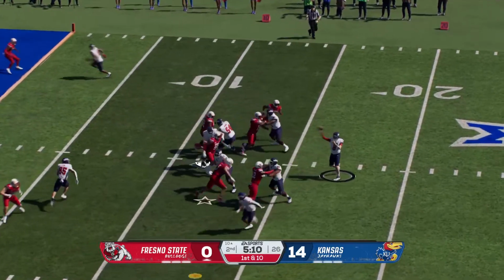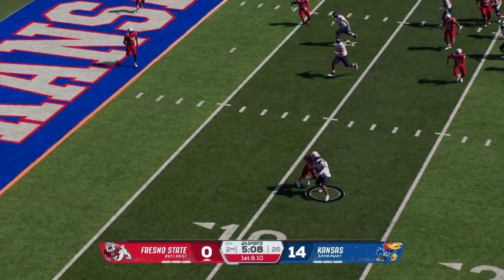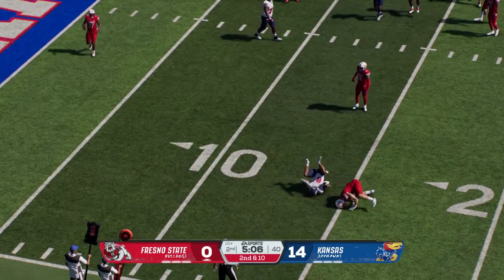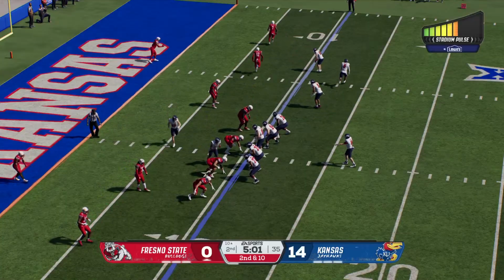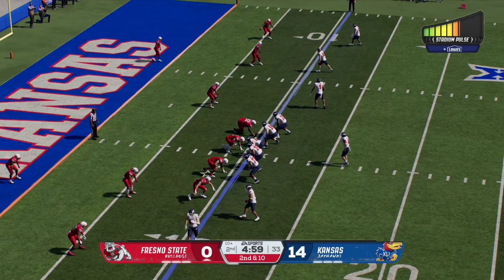On 1st and 10, they'll look to throw it. Dump off caught by the running back. Nowhere to run. They'll corral him for no gain. Coming to the line on 2nd down. This is important. They want to avoid a 3rd and long.